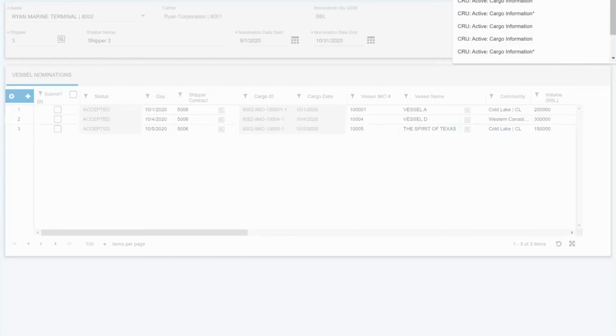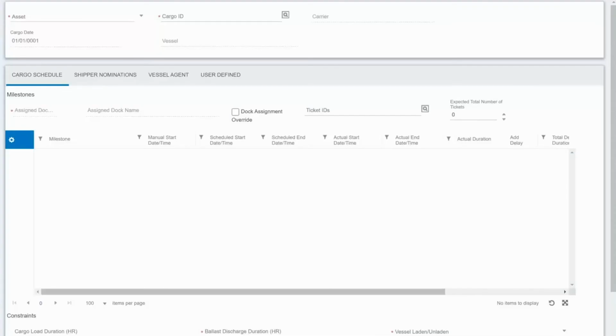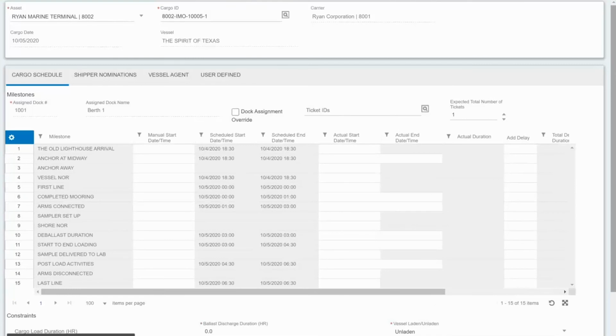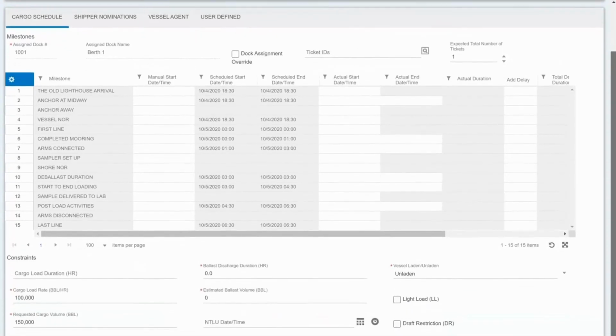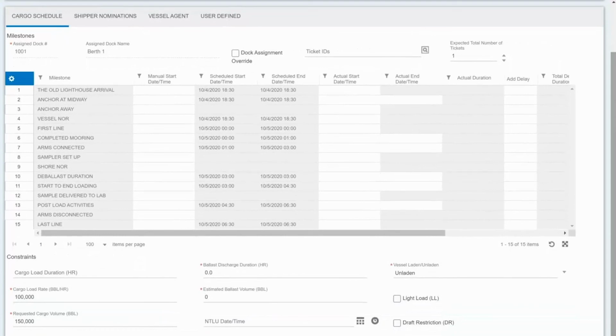Now let's jump to the heart of the application to see where the schedule actually gets generated. Once the nomination has been accepted, the vessel schedule is then calculated. When the schedule is initially created, you can see that the system sets the first line to match the nomination date. The system will calculate all of the subsequent milestones based on the vessel's deballast volume, deballast rate, load volume, and load rate. As each of the milestones are actualized, the system will recalculate the schedule based on the latest and greatest data.